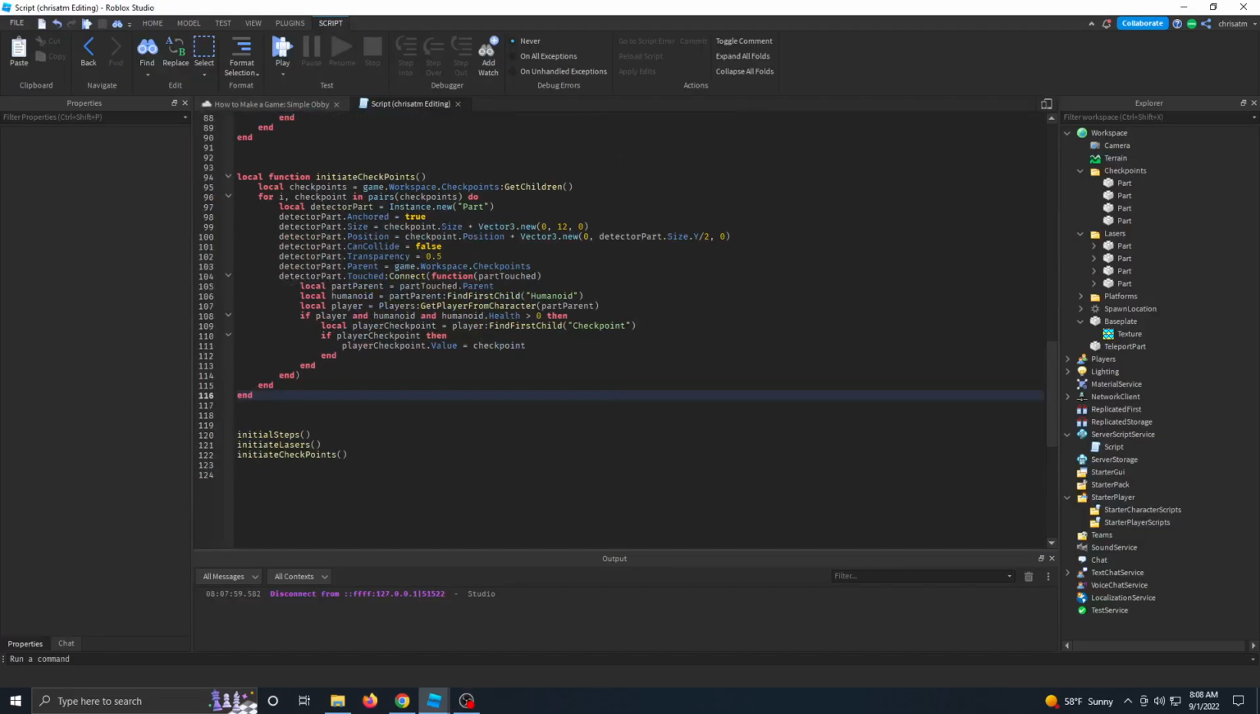So in between our initiate checkpoints and our opening initiate calls, we're going to create some room. We're going to create a new function called initiate platforms, open close parentheses. This is going to be our longest and most complex function. So just do your best to follow along with me.